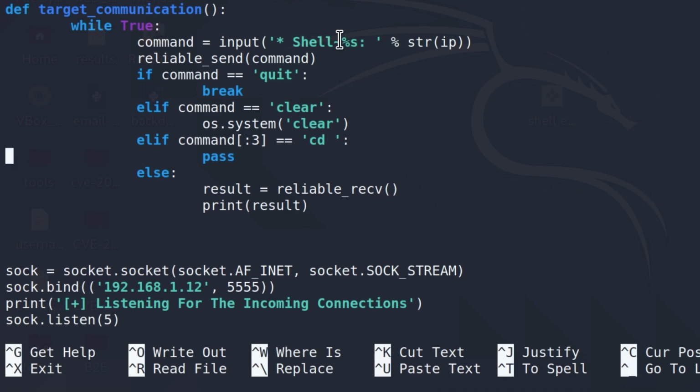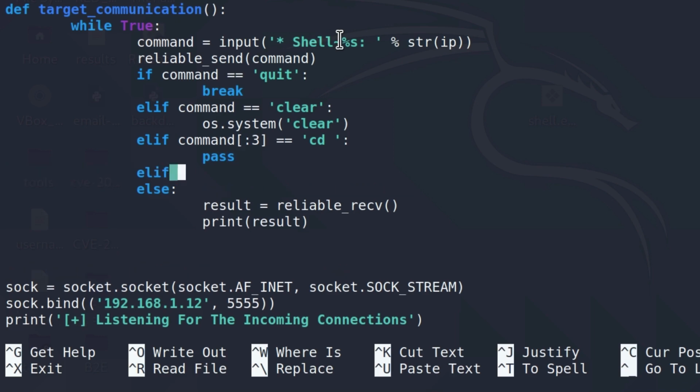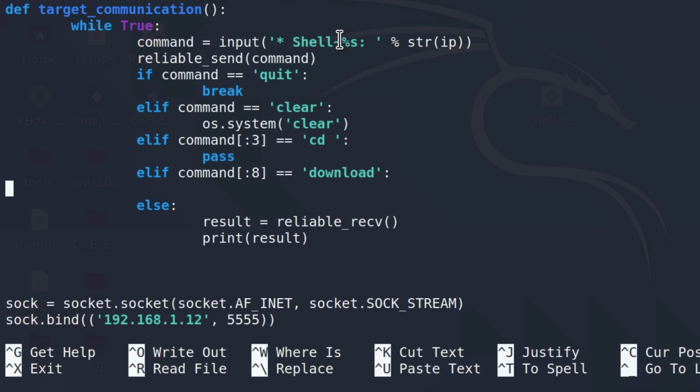So inside of the server, here we want to add an option else if the command and then first 8 characters, and you might be wondering why first 8 characters? Well, because download has 8 characters. And we're comparing if the command starts with download, then we're going to download a specific file. And to do that, we're going to use download_file function.